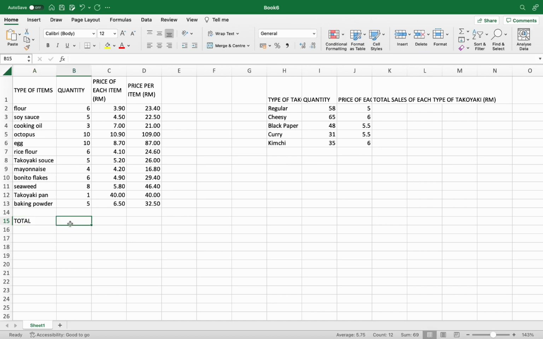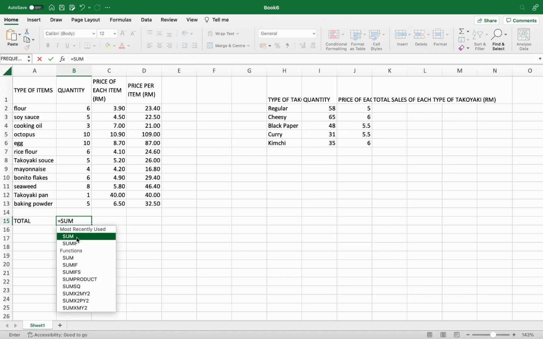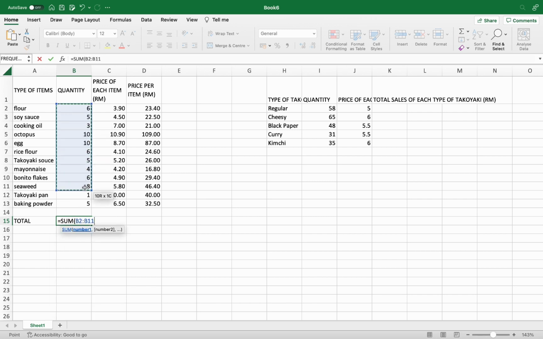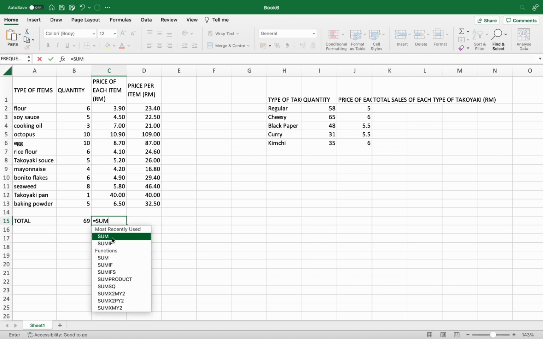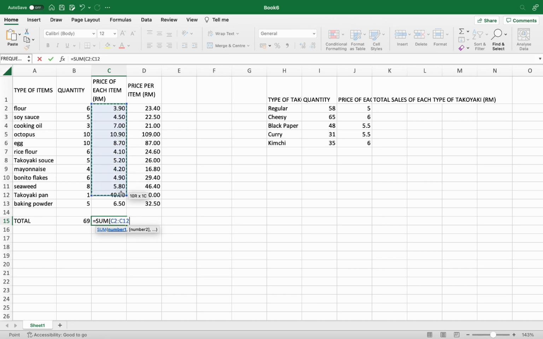So, what we need to do is to calculate the total of each column. Click on the cell B15 and write equal sign SUM and select cell B2 until B13 and press enter. This number represents the total items that Ahmad bought. Use the previous step on cell C15 and cell D15 to calculate total price of each item and total price per item.